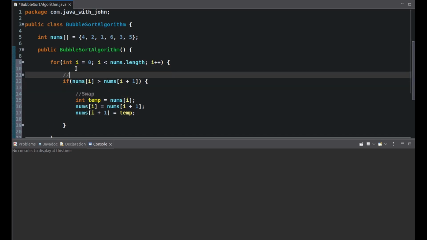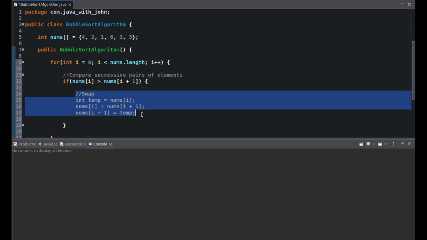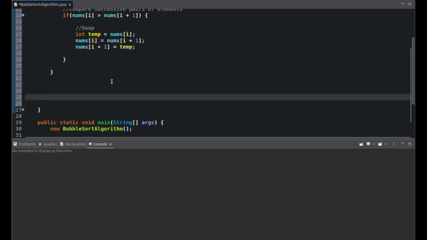So this is compare successive pairs of elements. That is what we are doing at this point. If the element on the left is bigger than the element on the right, we simply swap them. So up to that point, I would think we are okay. So this is what I want us to do, just basically test.